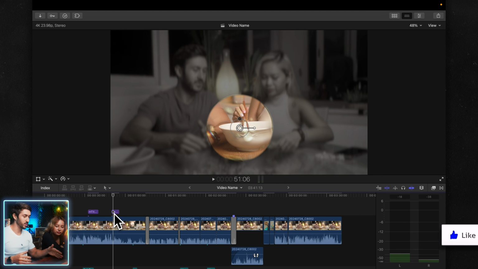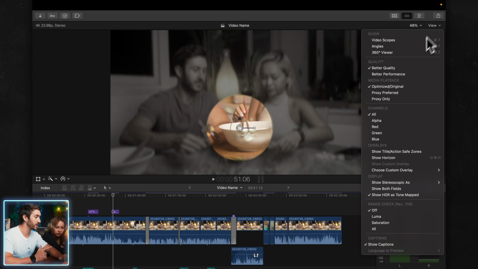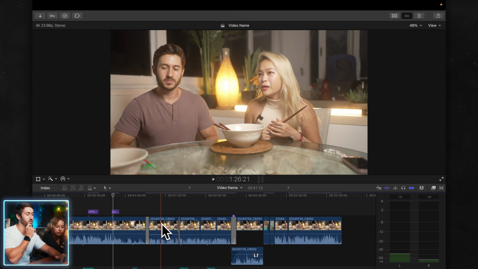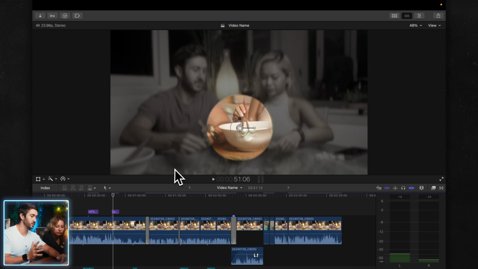This is a pretty fast computer, but if your computer's older and slower, it's going to be choppy. In that instance, you would likely want to have it on better performance. There's even more steps you can do if you have a really old computer and you want to make it work. You can transcode your clips to what's called proxy files, and that's way too advanced. Basically it makes an easy to handle version of your clip.